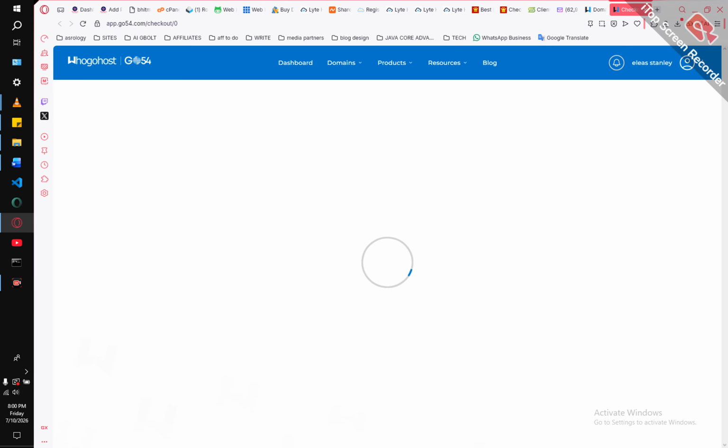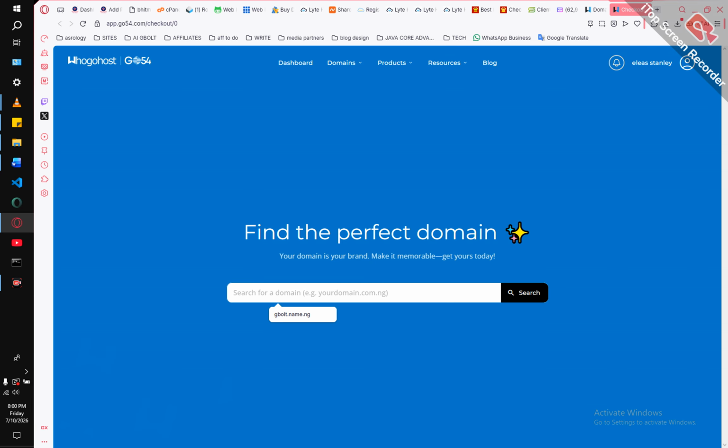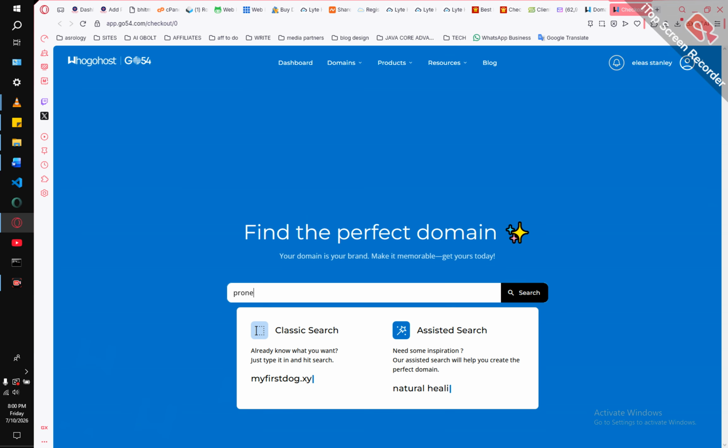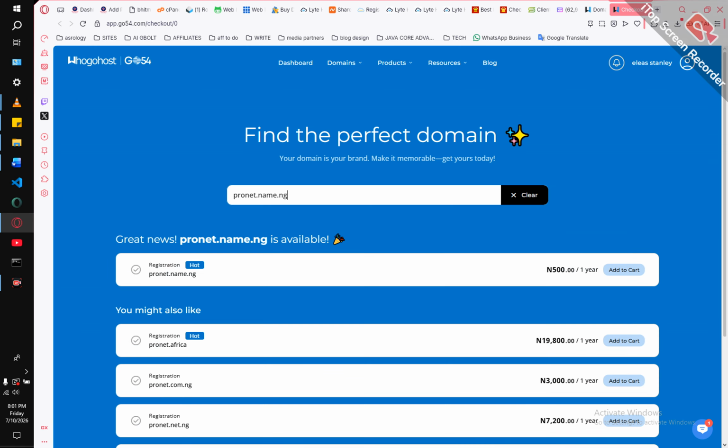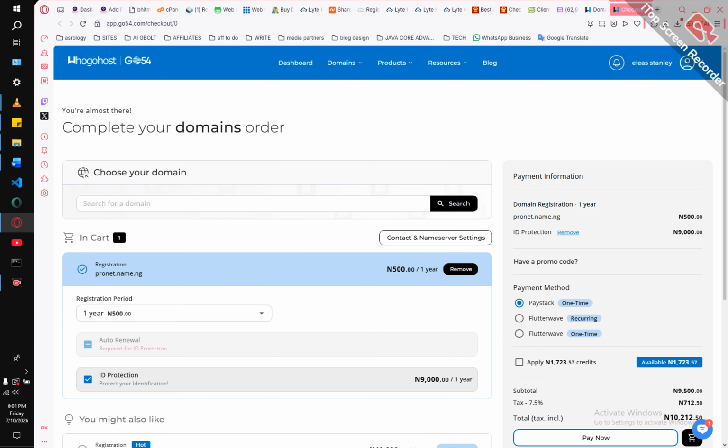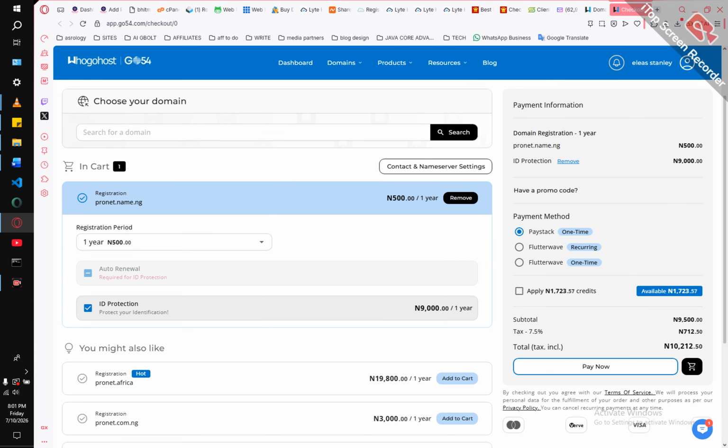So, it says find a domain. I will say pronet.name.ng. Now, I'm already logged in, so it will make it easier for me because I already have funds in my wallet, in my hosting wallet. Now it says pronet.name.ng is available. So I'll add it to my cart. I've added it to my cart.